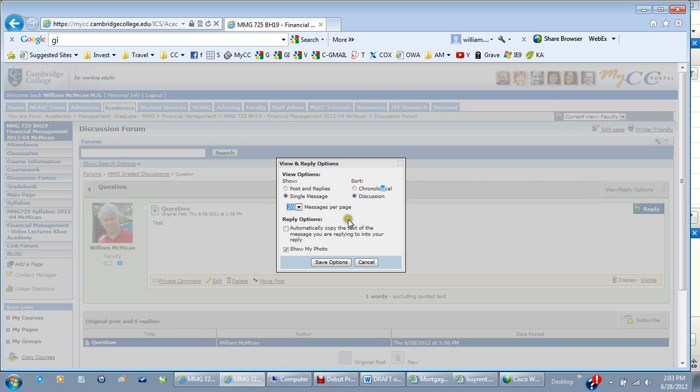The bottom half of this talks about whether you automatically quote or not. If you want the default to automatically quote everything that went before you, you check that. I think the default probably has it checked. I always remove it because I don't want the pages filled up with people quoting each other. And then finally, show my photo. This is the default for how you want it to be done. If you uncheck show my photo, your photo doesn't automatically get on the posting.